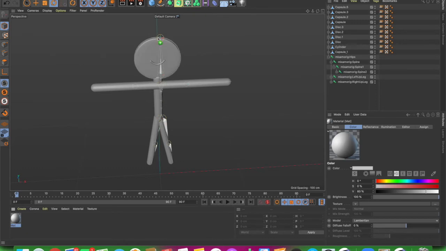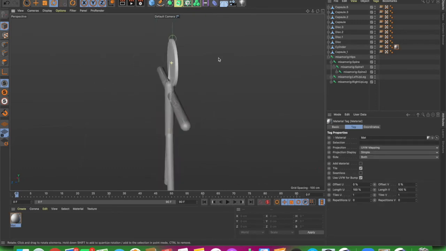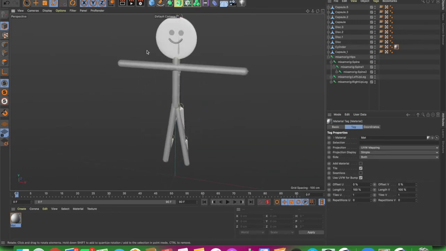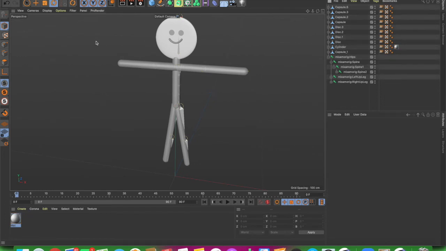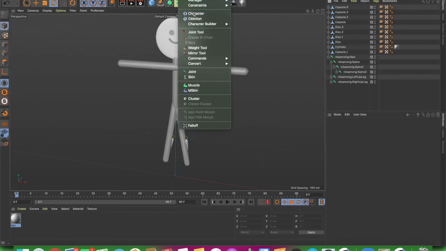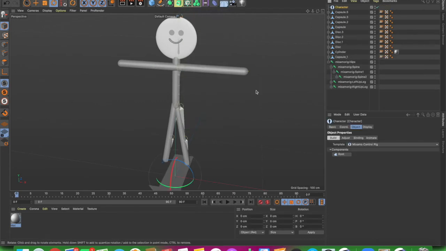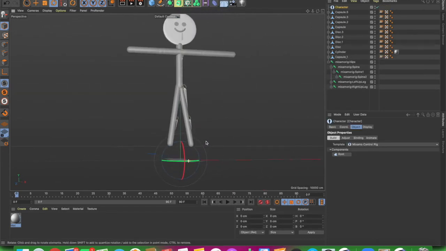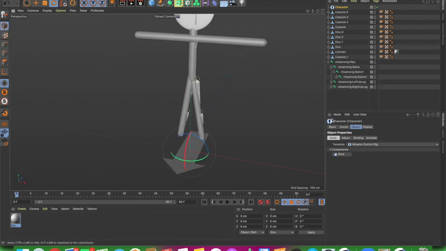Just let me colorize our head so you'll see the eyes. Let's just make this. How do we rig this? That's really easy. We just need to click on character. Okay, and there we go. We have this arrow popped up, and if you go to object build, you'll see that our template is Mixamo control rig. If you don't have it, just click and select Mixamo control rig.